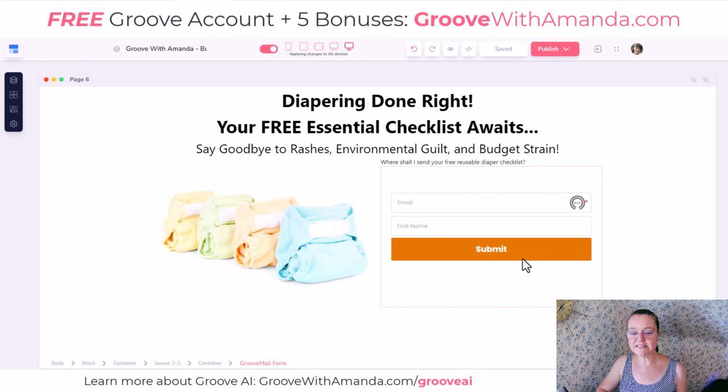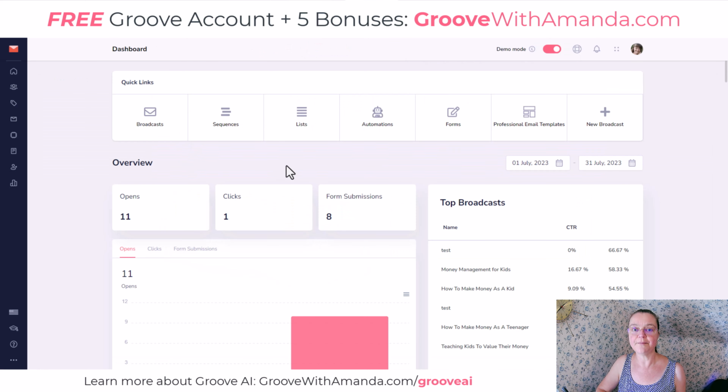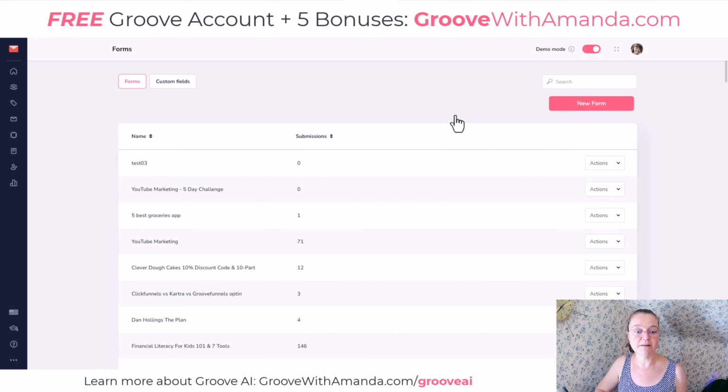Okay, so now what we need to do is create the opt-in form itself. So we're going to head over to Groove Mail. And this is where you create your broadcasts, so individual emails, your sequences, if you have a whole sequence of emails so that it's all done on autopilot, which I highly recommend, your lists, your automations, but we're going to go to forms, and I'm going to show you what I did.